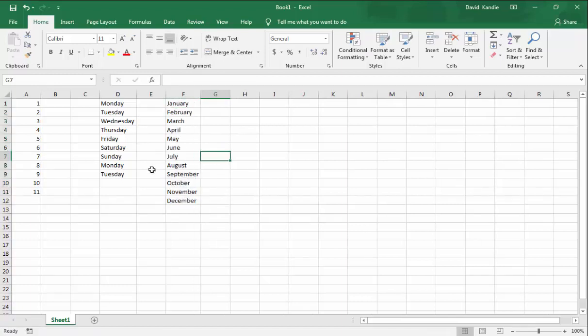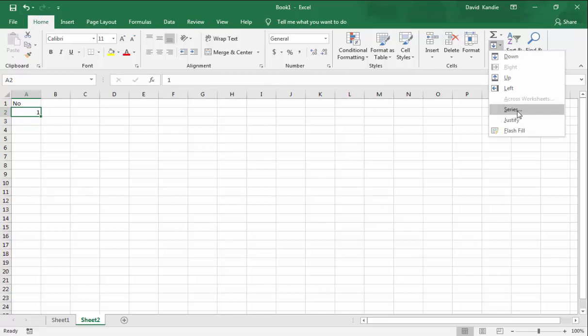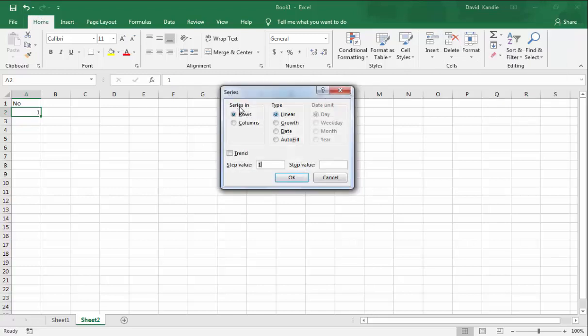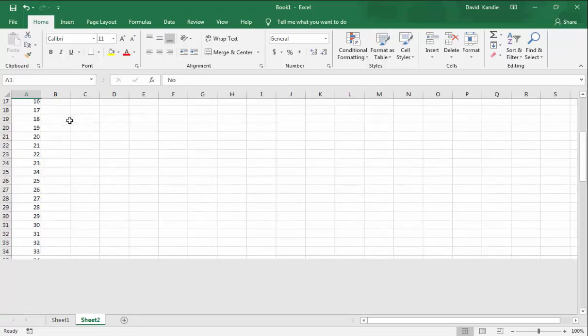Now picture this. Assume I wanted an auto list from the number 1 to say 100. You can start by typing 1, then go to the Home tab, then go to Fill, then go to Series. Then you'd say I want this series in a column, and the step value is 1, as in 1, 2, 3, 4, and the stop value is 100. Then you click OK, and you can see that it goes down to 100.